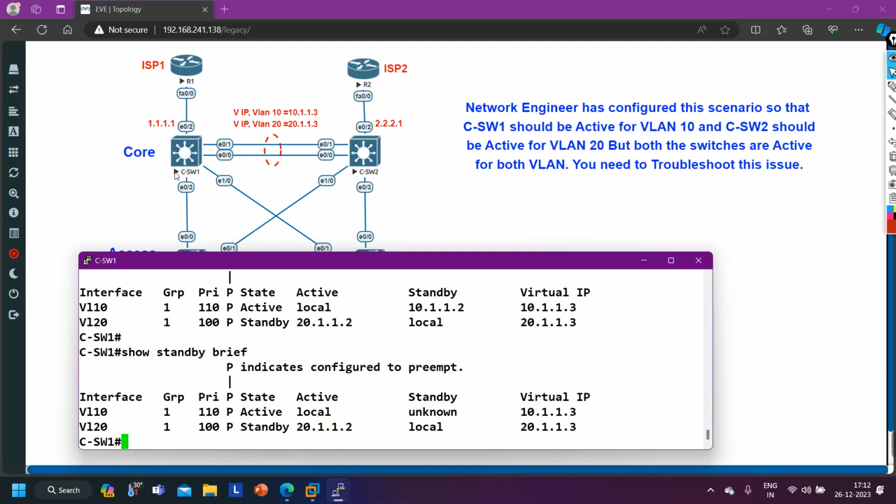So in today's troubleshooting, what we achieved: first we troubleshot that VLAN 20 was missing on switch number 2. VLAN 20 was not in the VLAN database of switch 2. The next problem was that because of the access control list, both switches were filtering hello messages of HSRP. So we permitted HSRP hello messages on both switches, and now we are able to see switch 1 is active for VLAN 10 and switch 2 is active for VLAN 20, right?